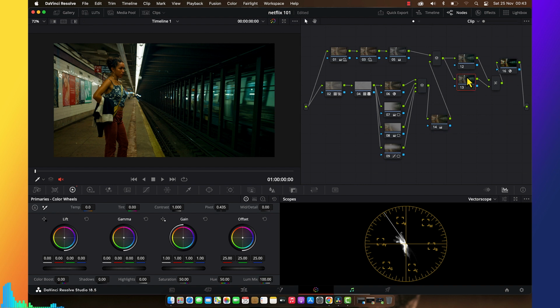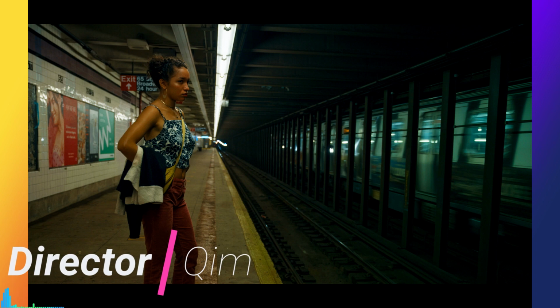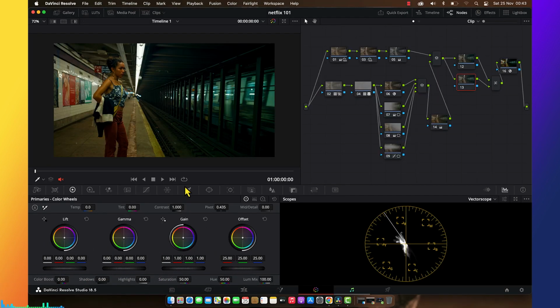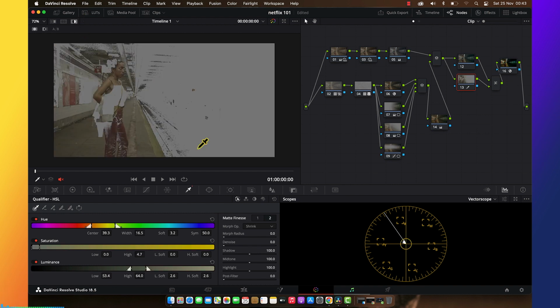Perfect. So I'm going to add a new node. Here I'm about to do, you see the picture, the whole picture is a bit warm. So what I want is to neutralize some of the background and subject. So I'm going to qualify the skin just like this with the background, then I'm denoising so I don't want it to be affected.